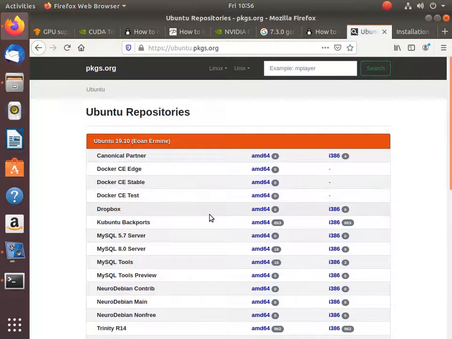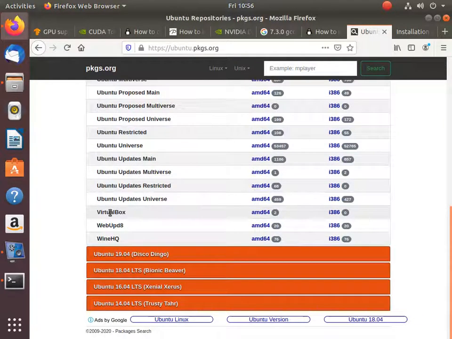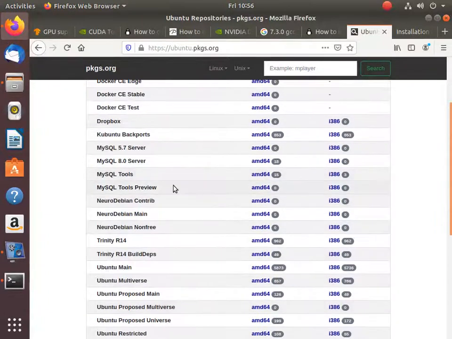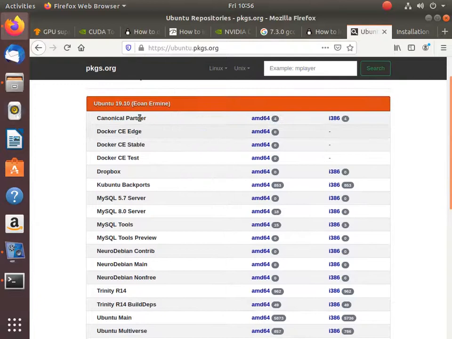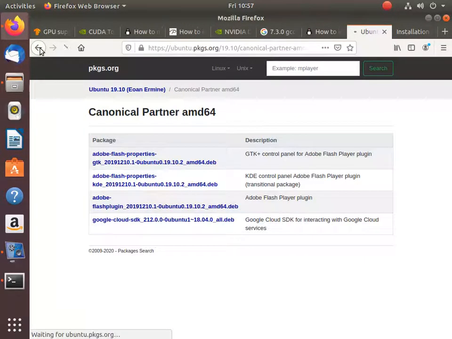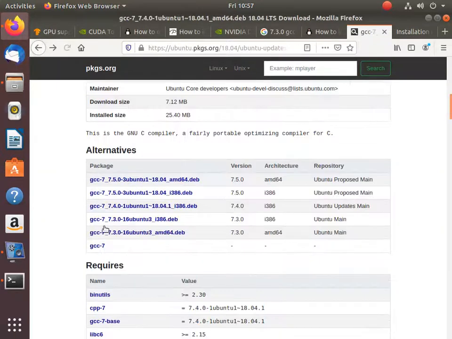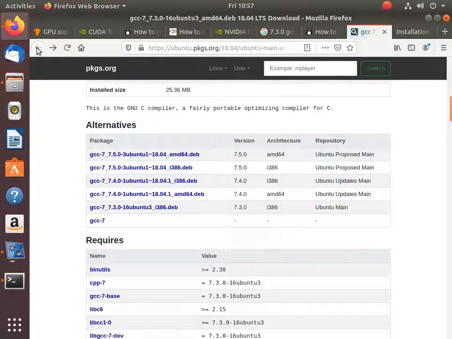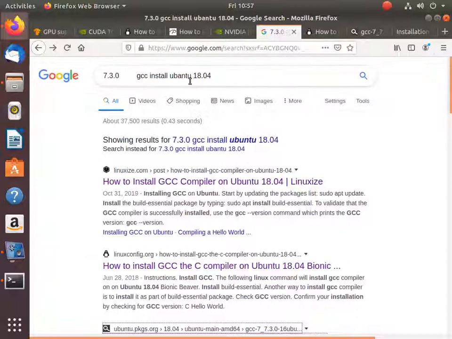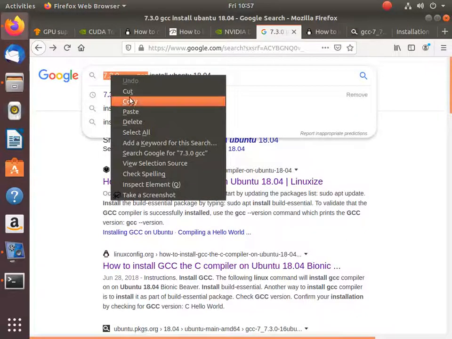So what kind of thing? Ubuntu, Docker, Ubuntu Enterprise, Ubuntu Main. I think AMD64 Ubuntu Main proposed, Ubuntu Multiverse, Docker CE, Ubuntu Canonical Partner. I think it is Canonical Partner. Okay, and Adobe Flash properties. I don't know why it is asking these things. Okay, so it will be only sudo apt-get install gcc, that's it. Okay, sudo apt-get install would be okay. So let's try GCC 7.3.0.